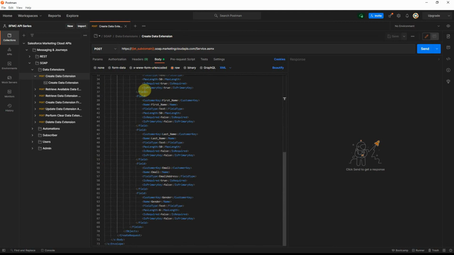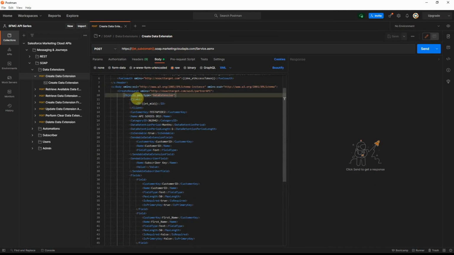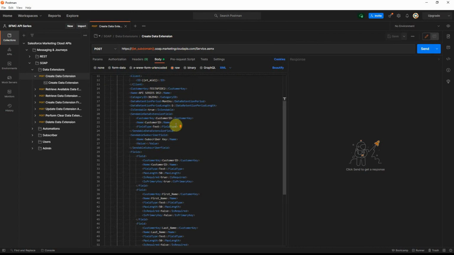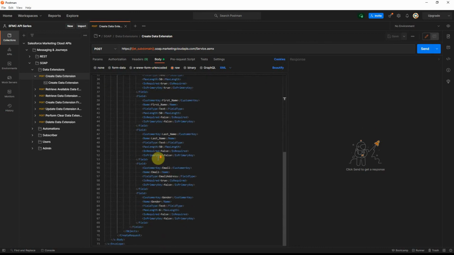Once you have set all of these properties, all the different properties and the child objects and their properties, and we have mapped everything to the data extension root object, then we will do the invoke create.